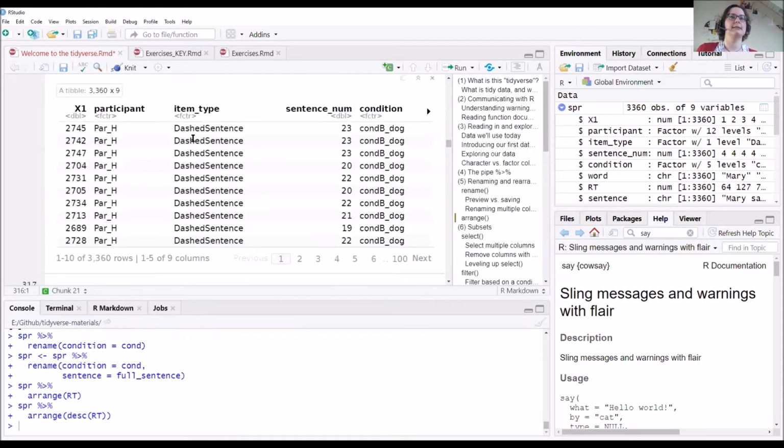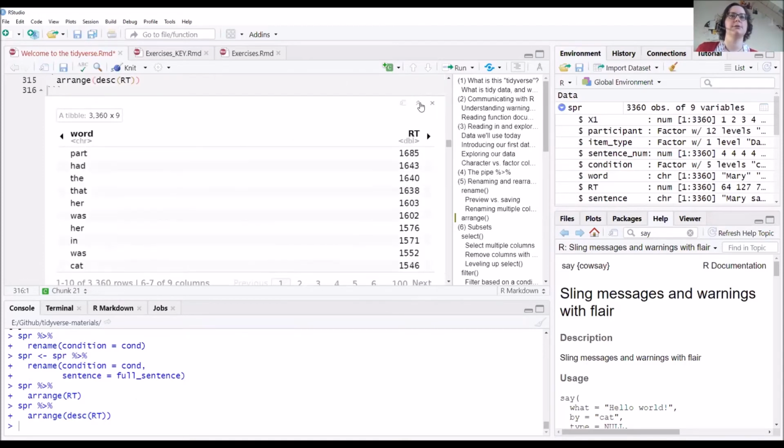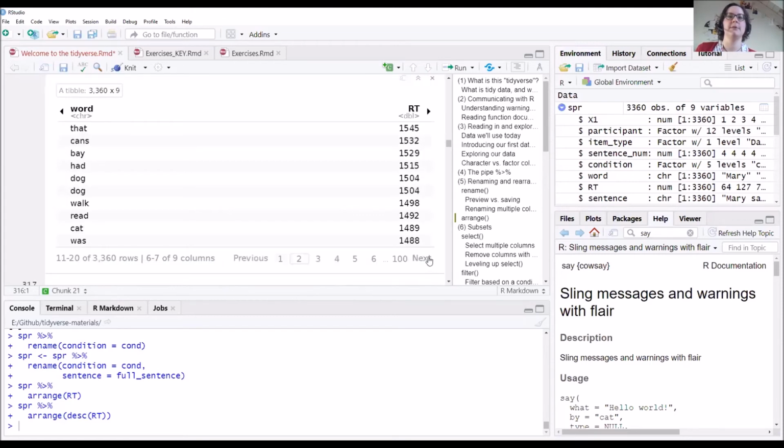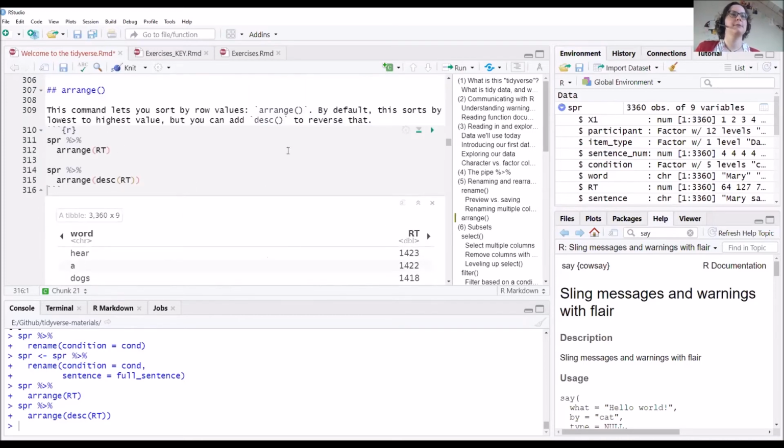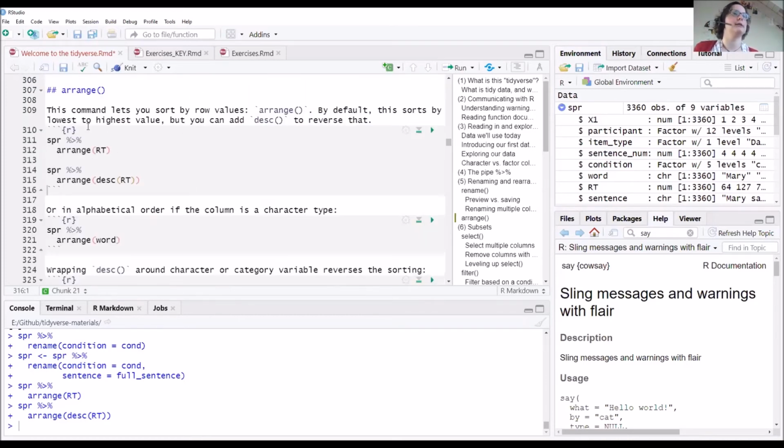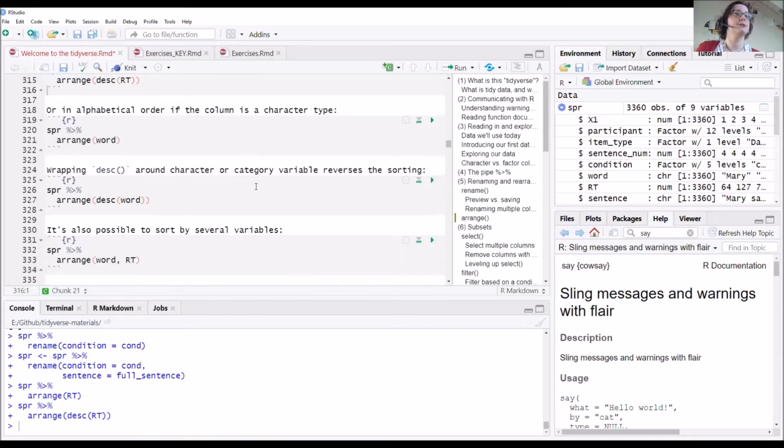So let's do that. And again, we'll just go to the correct column. Yeah, here we go. So now we have, these are the longest reaction times, okay? And if we go down a bit, we can see that it's getting lower and lower. So now the sorting is just reversed. So that's what happens if you use arrange on numeric values. You can also use it on character or factor columns, and then it'll give you an alphabetical order.